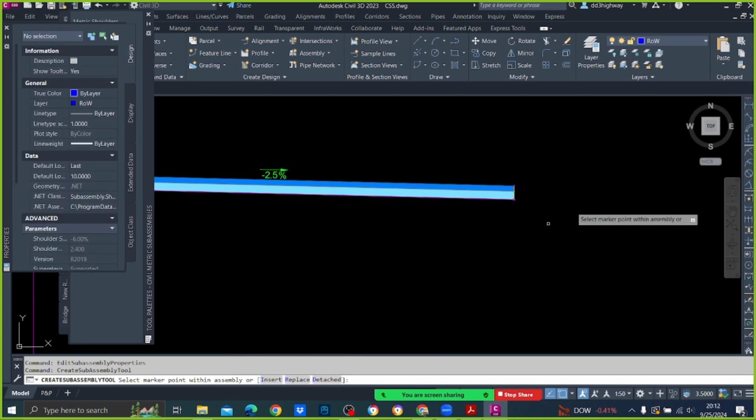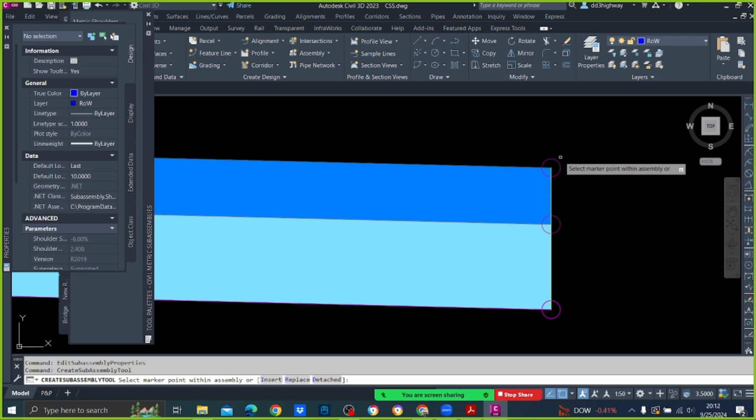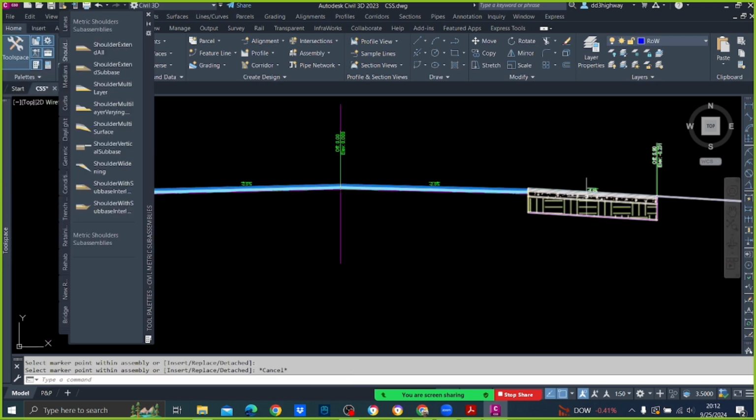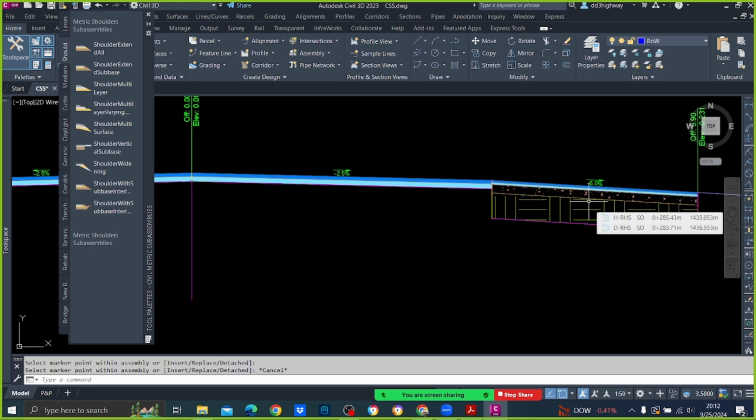Select marker point within assembly. This one. Escape. So for the shoulder, we'll give 40 millimeter wearing course, and then 60 millimeter binder course, and 150 ABC and 300 type 1. Okay, shall we give like that?